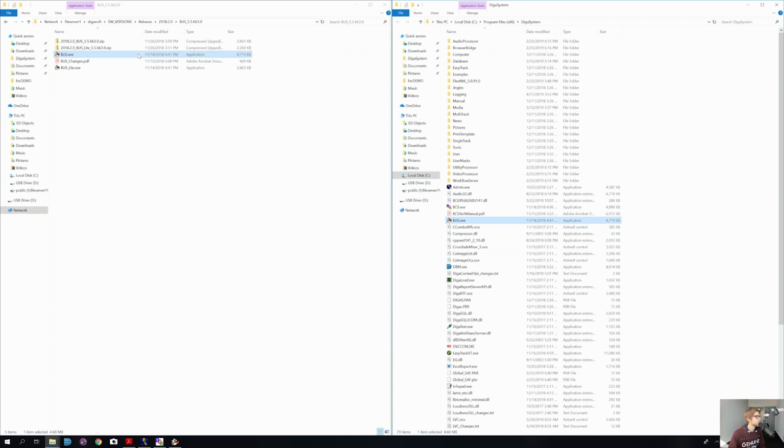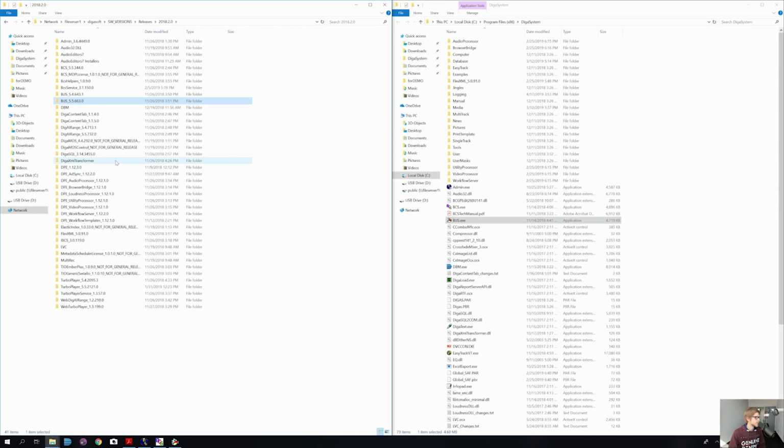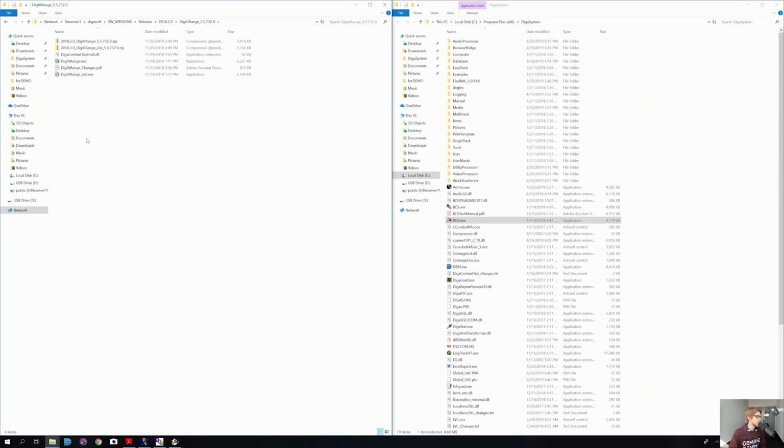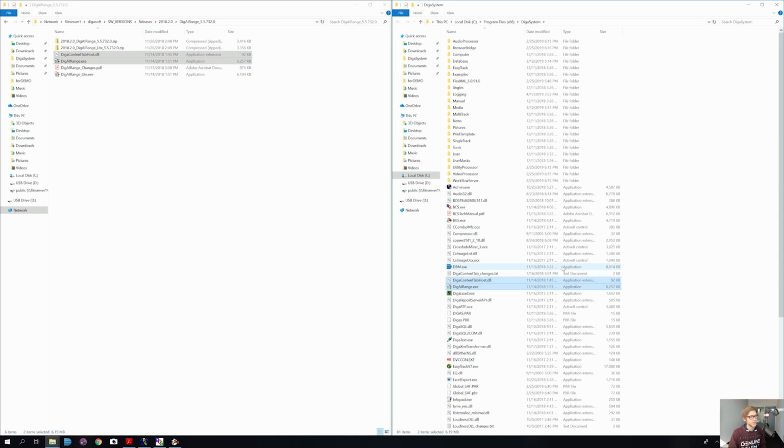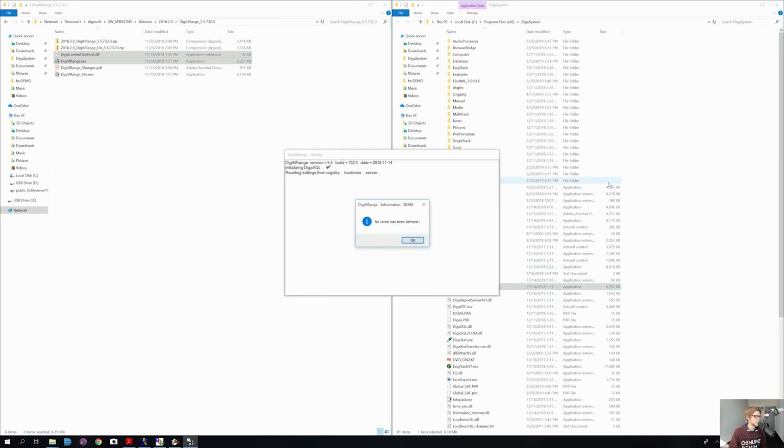Okay, so far so good. Then let's go to our release folder again and continue with the Diga range. What we need here is the Diga content tab host DLL and Diga range executable. We just, as the other modules, copy that to our Diga system folder, and we can open Diga range.